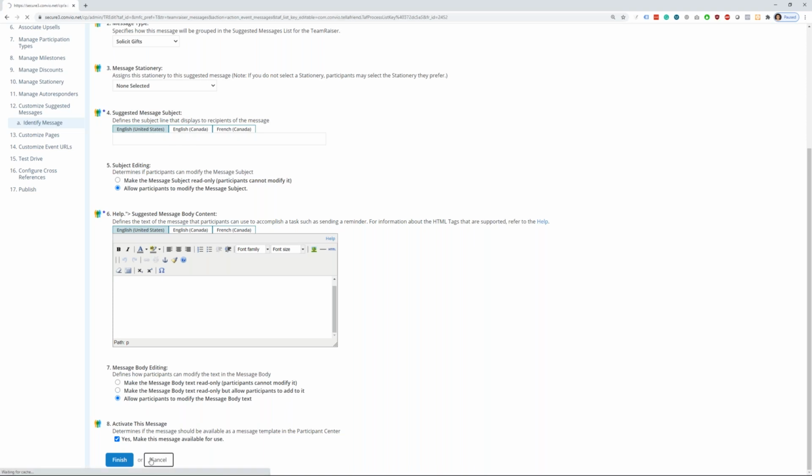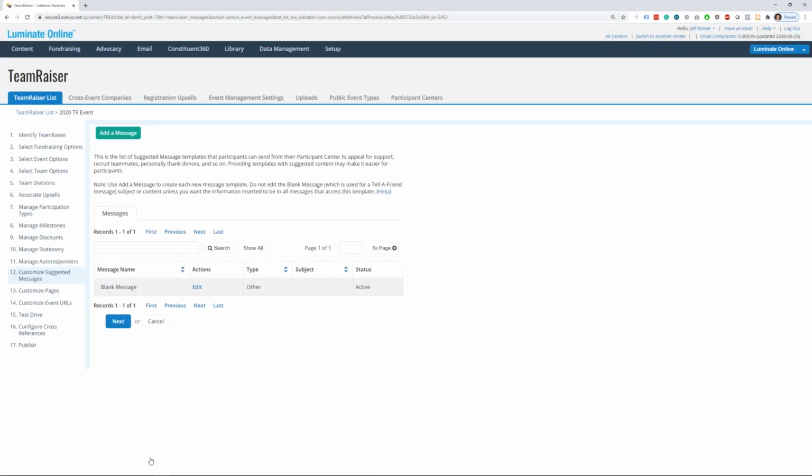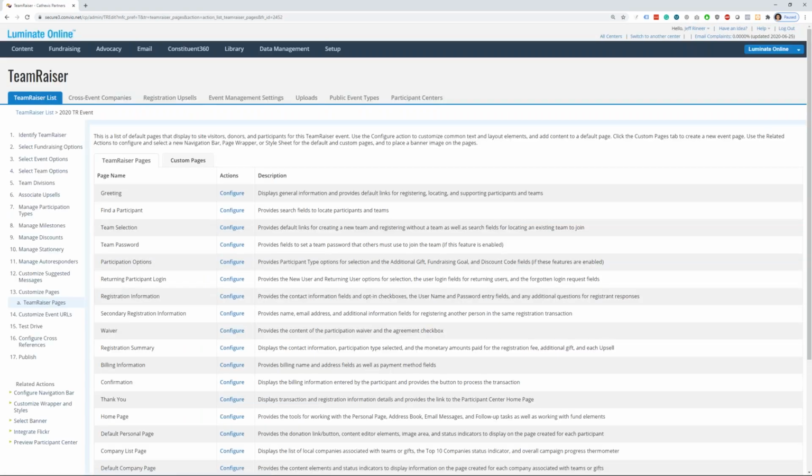So this is very useful for creating things like a solicitation message. Not everybody is a copywriter, and not everybody is comfortable asking for donations. So pre-configuring a solicitation message can alleviate the potential uncomfortable burden for some of our fundraisers for asking friends or family members for a donation. Once we're satisfied with our suggested message configuration, we click next, and this brings us to step 13, customize pages.